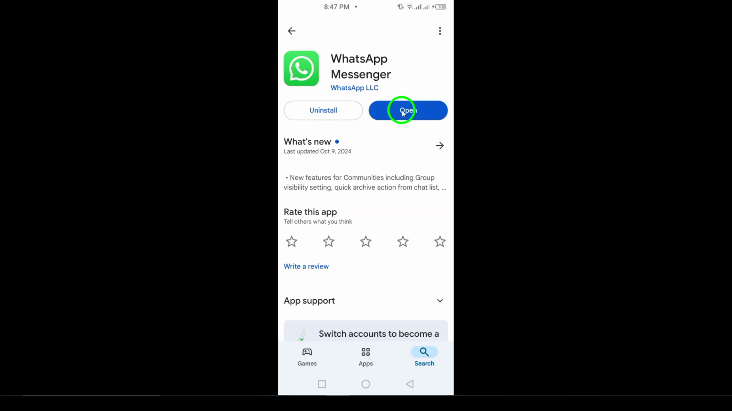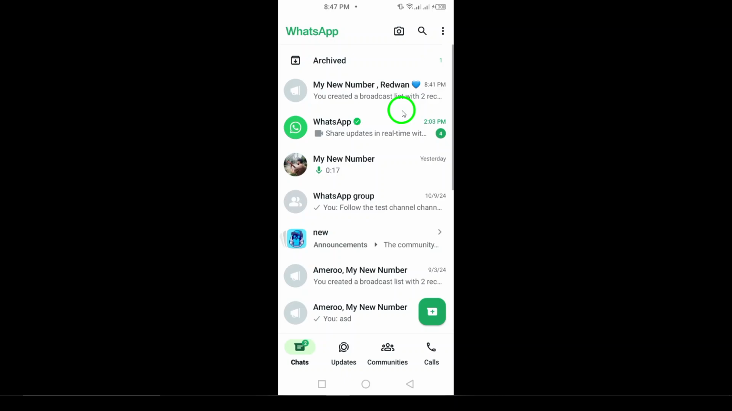After the app has successfully installed, you'll see an Open button appear. Tap on it to launch WhatsApp. The first time you open the app, you'll be greeted with on-screen instructions guiding you through the setup process.